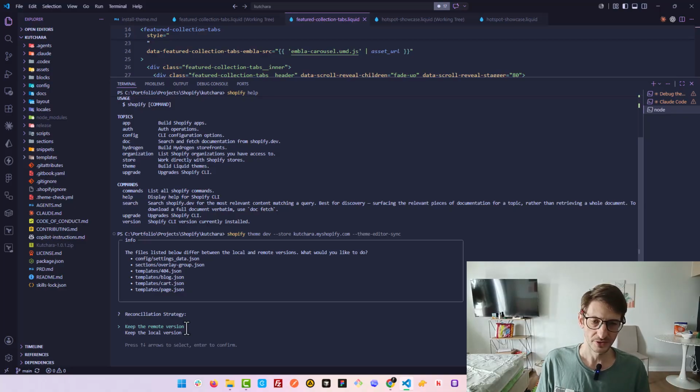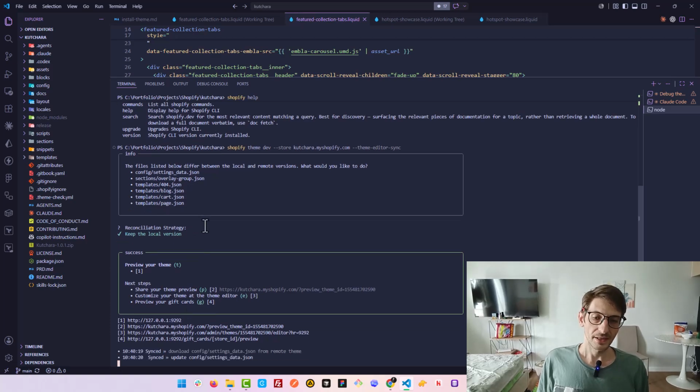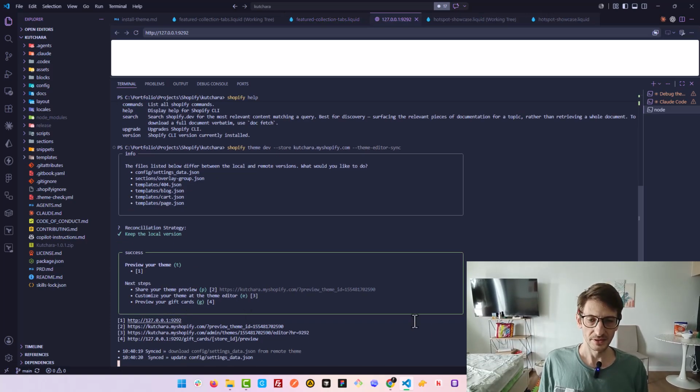So in this case, I'm going to keep my local version because I want my local changes to stay on my machine. I don't want to synchronize, to pull them from remote. And as you can see, it launched the server, and now I can navigate to this link.